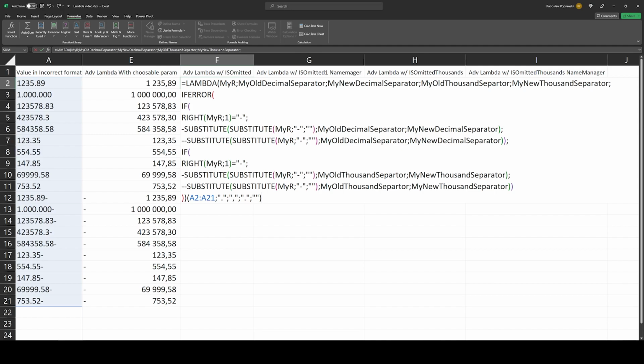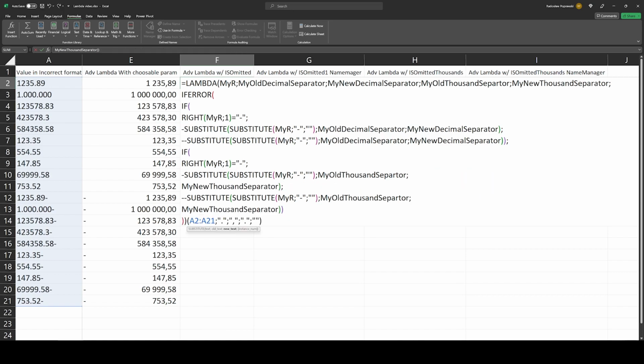Let's start again. So now I want to omit one of the parameters in my lambda function, so it will be an optional parameter. First I will format my formula so that the parameter I'm omitting is actually in the new line. And now the parameter I wish to be optional, I will input into the square brackets.